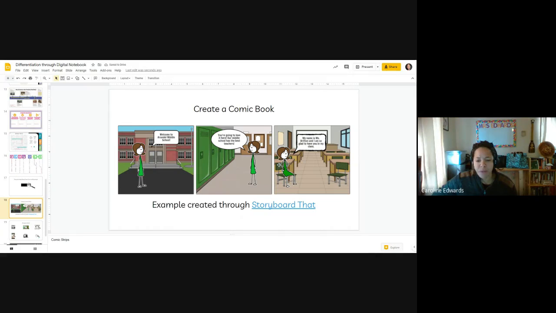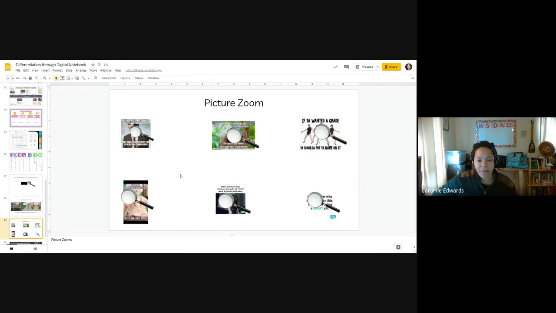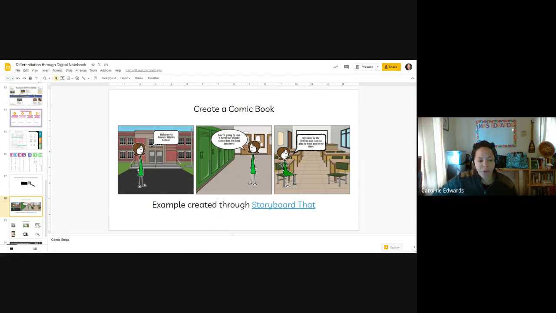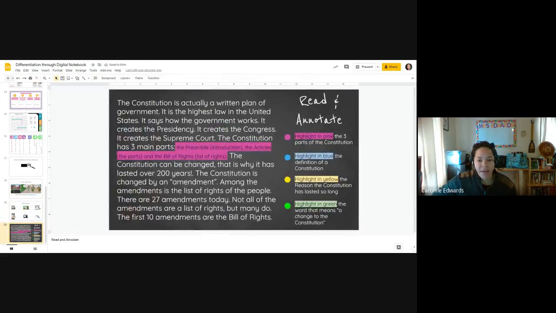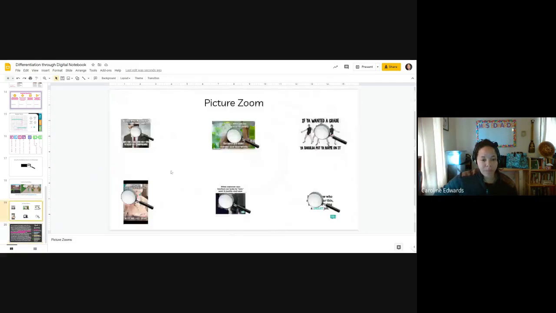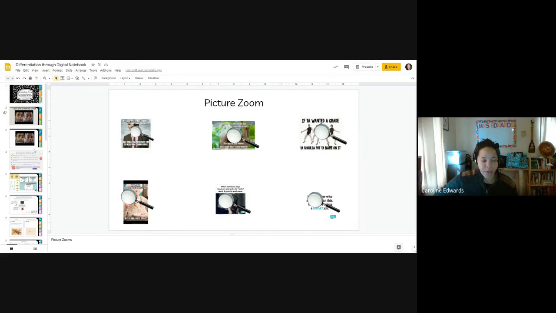I'm not sure if you've used Storyboard That, but we have storyboards here. You can create it. I have picture zooms, so you can zoom in on whatever's happening. And then this is a big one, highlighting text. So we give them the text and we want them to highlight certain things in pink, certain things in blue, yellow, and green. Here's where the magic is done. So that's some of the things. You can do a lot more.